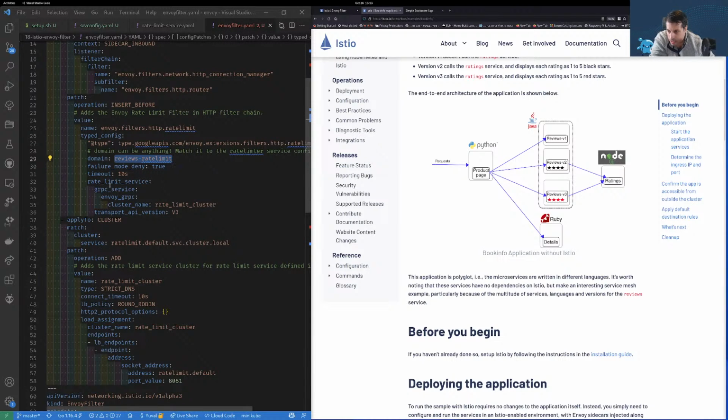And then we say the rate limit service is defined in a cluster named rate limit cluster. And Istio does not define this cluster, right? So what do we do? We have another patch to define the cluster, right? So we apply it to the cluster list. We match on one service, otherwise the patch will apply to all clusters. We use the add operation to add a new cluster, and we add a new strict DNS cluster to Envoy that's going to ratelimit.default, which is our rate limit service as deployed in this cluster. So this patch will add another cluster to Envoy, right?